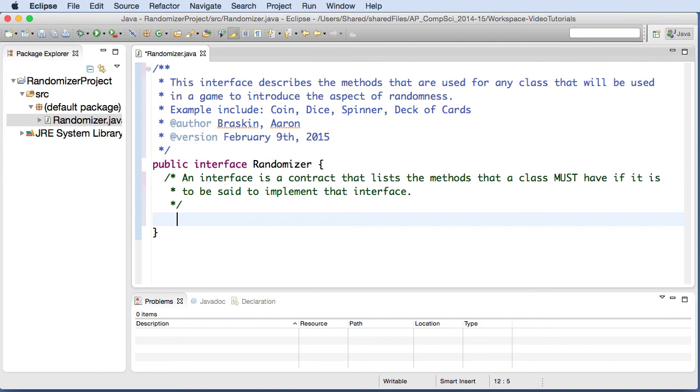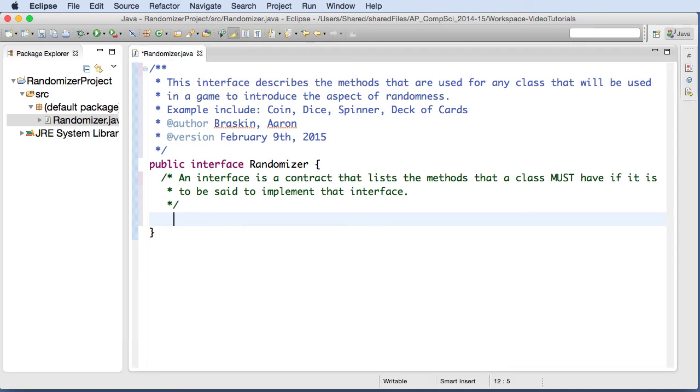Okay, so how are we going to define these methods that we're going to have? Well, the methods are going to fall into two categories. First, we're going to talk about methods that get information about the randomizer.